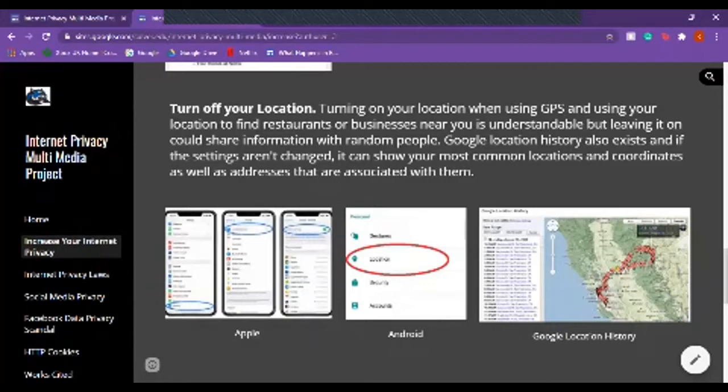In these photos here, it shows some steps to turn off your location for Apple phones and Android.